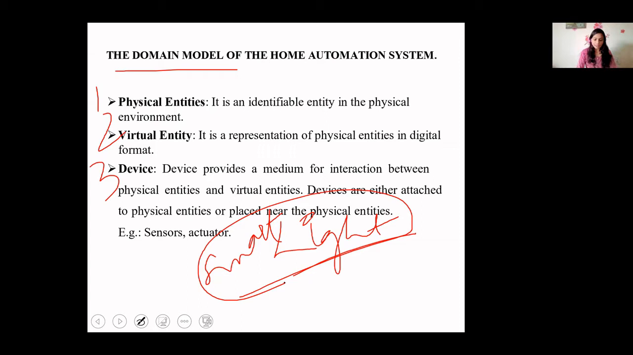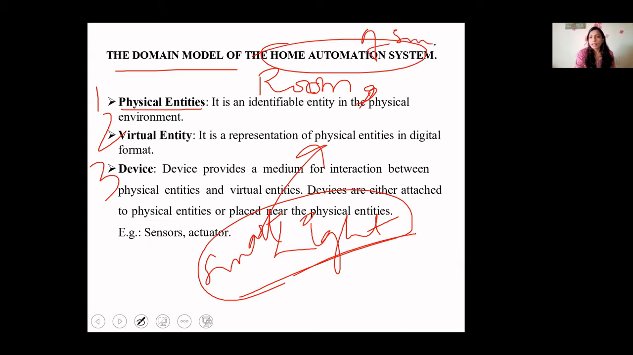Which all physical entities will come here? In a smart light appliance, what all will come? Room is a physical entity because we have to see the light level in a room. Then room is one of the physical entities in home automation or smart light appliance. So here room is one physical entity.